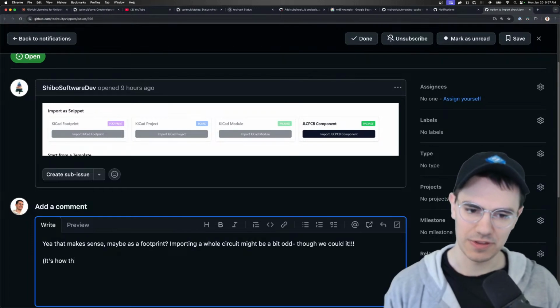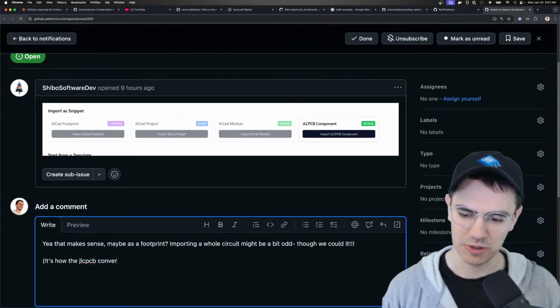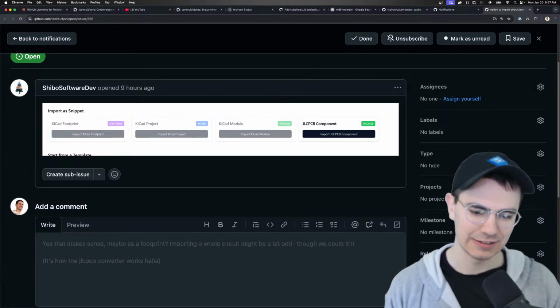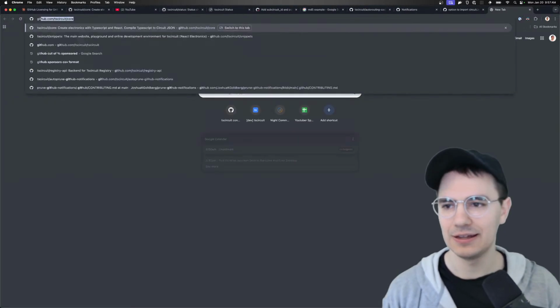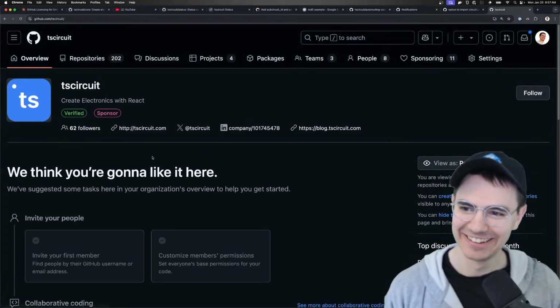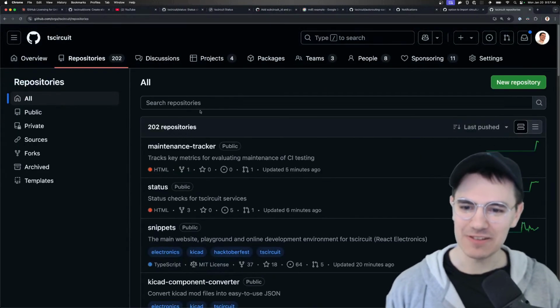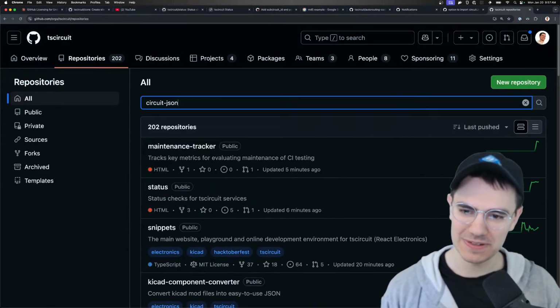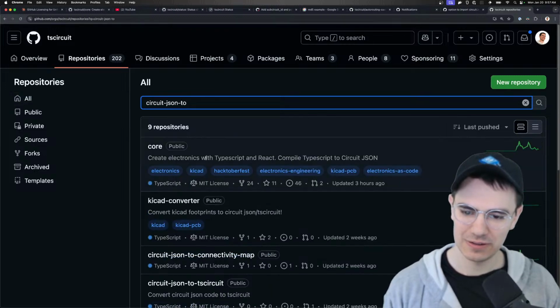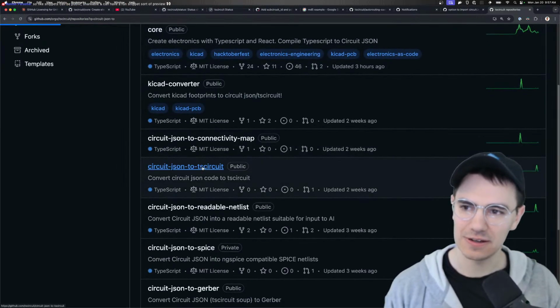It's how the JLC PCB converter works. Let's see. I think we have a circuit JSON to TypeScript converter. Circuit JSON to TS circuit. Yeah, we have a converter.